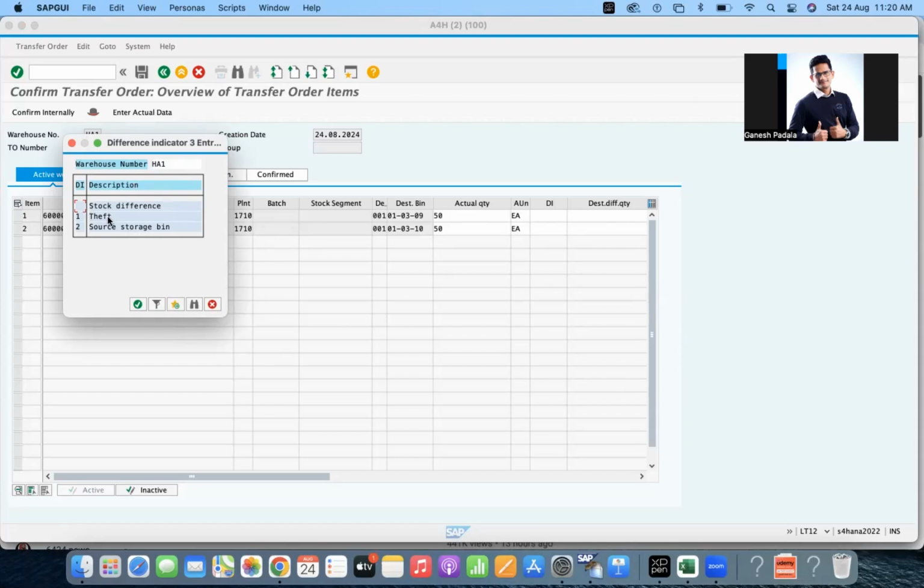Theft. If you give theft, you are agreeing that the one quantity was lost in the warehouse. You have to declare it as a loss. Who will bear the loss, whether it happened in transit, those things you have to decide with the vendor. But if you keep the source storage bin, the one quantity will still be hanging in 902, and you can receive it later, or else you can decide to declare it as loss by moving the stock to 902 and nullifying it. You need to do it.